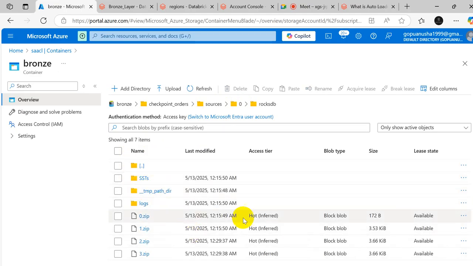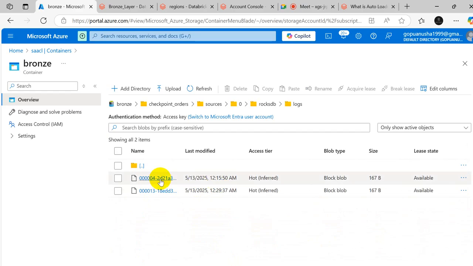If you go there, we have these logs and these folders. For example, when you loaded the first time at 12:15, the logs 0 plus 1 zip file was there, and another second and third zip file was there. If you want to check the logs, go inside the logs folder, and you can see there are two logs. This is the first log, and the second log.